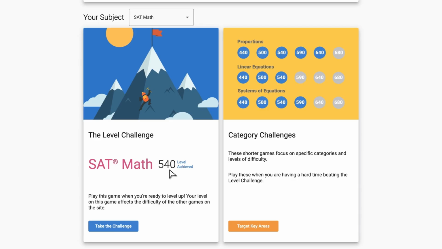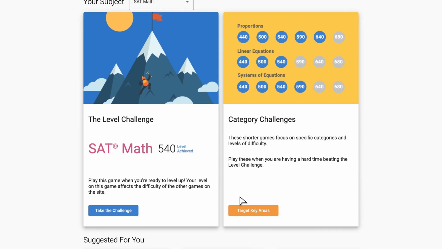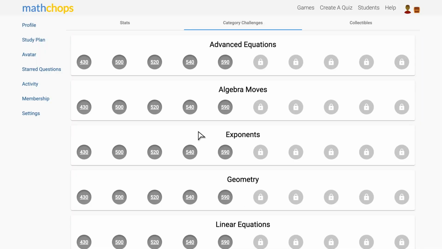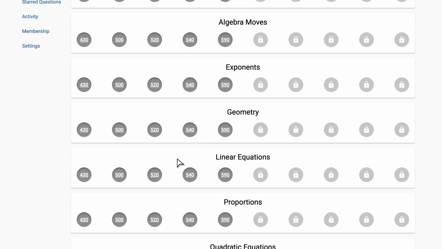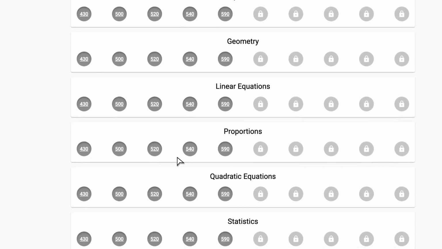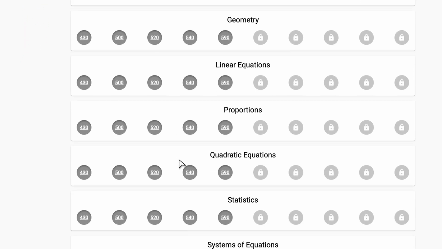The most popular game type for this is the third one on your checklist, the category challenge. You can access them here next to the level challenge. I usually have the student work on their current level. So if they're stuck at level 540, they'll earn all of the level 540 badges. These games allow you to practice specific categories at specific levels of difficulty.